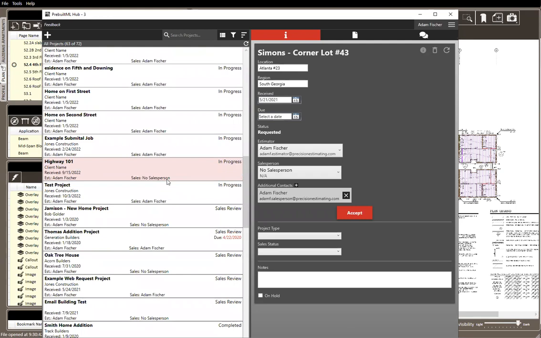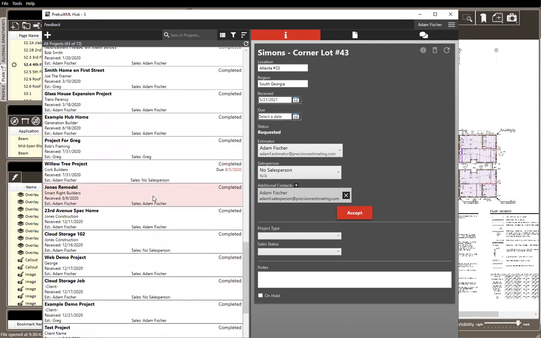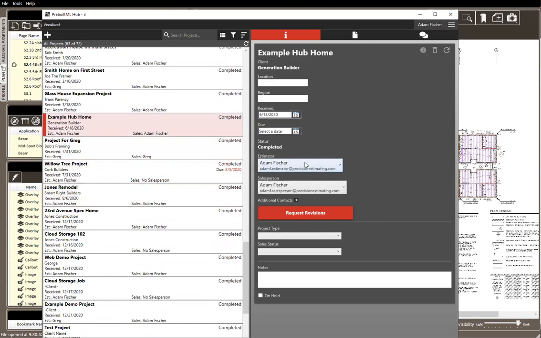So let's come down here to my completed jobs. Pick one of these, and I'm going to set this to be Greg, the estimator. So now I'm looking at the estimator job. But even though Greg's the estimator, since I am also an estimator in this, I have the option to choose to force this back into revisions.